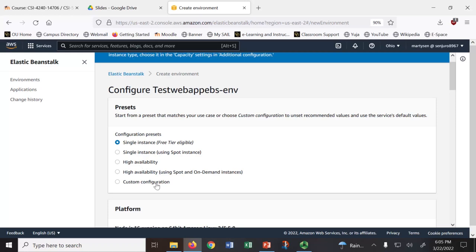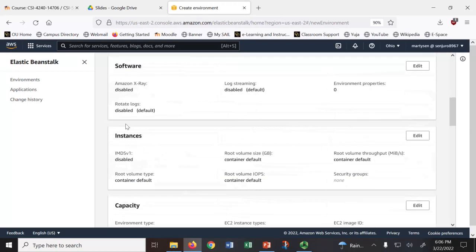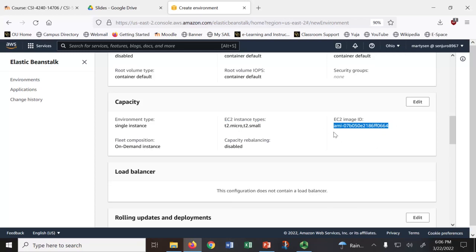You can even do custom configurations if you want to, but we're going to stick with free tier for the time being. You can change the options for software, for the instances that have been given to you, the capacity. If you want to do more than T2 micro, T2 small, you can change the options, and that is going to change all of the information. You can change the EC2 image ID. If you want to use a different kind of distribution, you can do that.